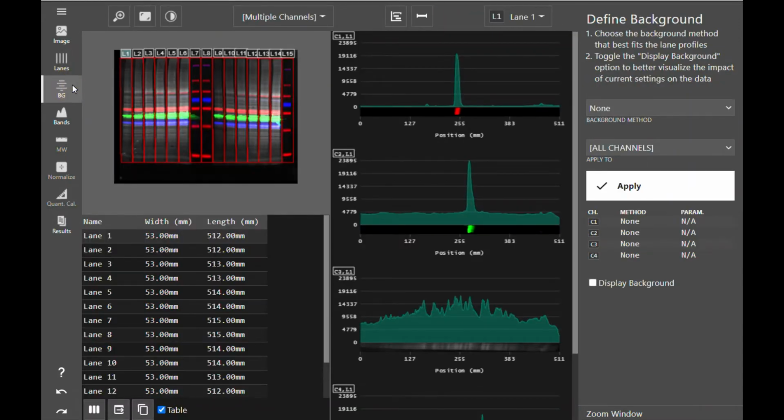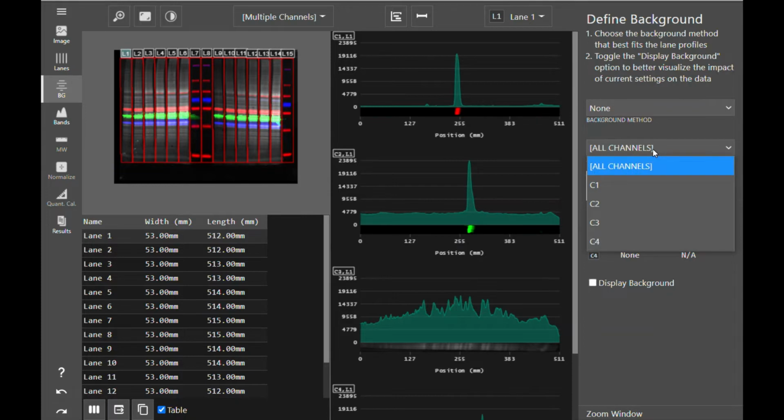Once your lanes are set up to your liking, we move on to background definition. With multi-channel images, AzureSpot Pro gives you the option to choose to apply a single type of background across your entire image in all channels, or you can choose to apply different background subtraction methods to different channels or to each of the channels in your image.